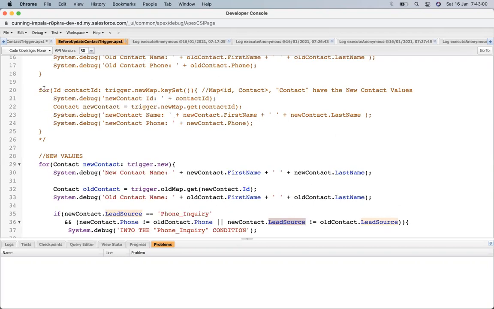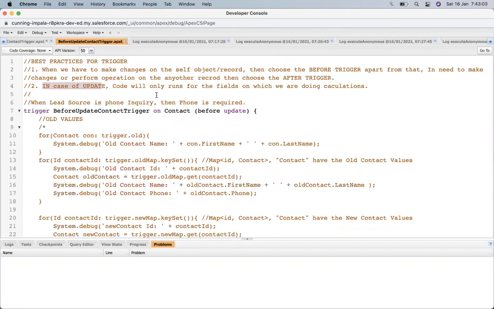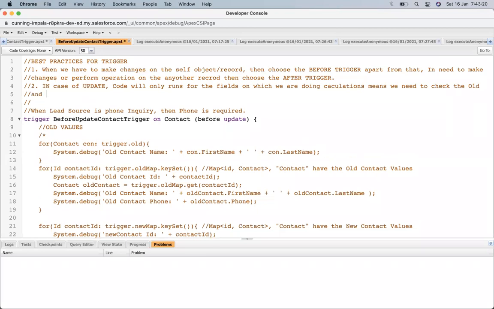So it comes under best practice that in the update case we need to check the old and new values for the field.